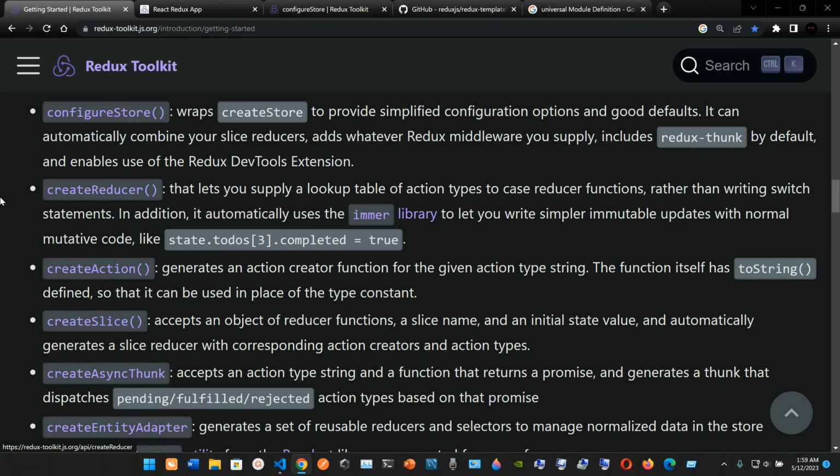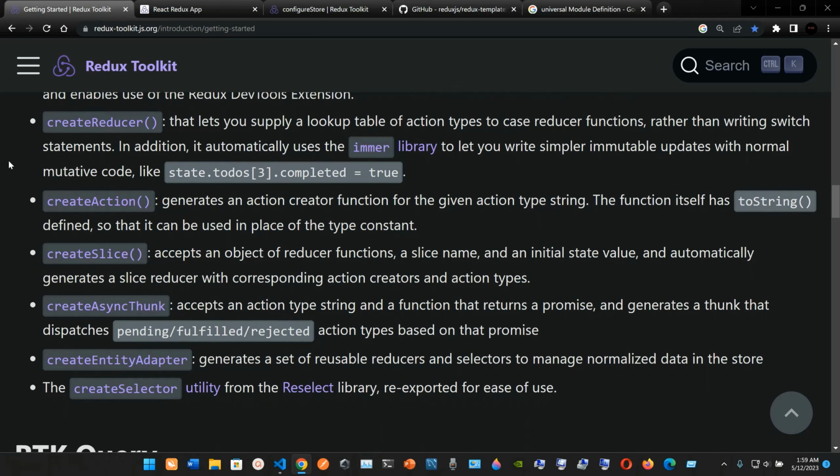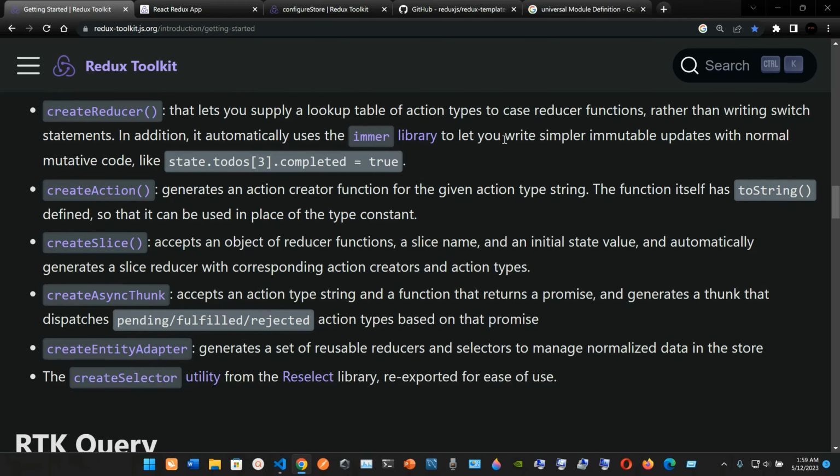So we saw the configureStore. Now we're gonna see the createReducer that lets you supply a lookup table of action types to case reducer functions rather than writing switch statements. In addition, it automatically uses the Immer library. You have the link if you want to check it out, to let you write simpler immutable updates with normal mutative code like state.todos[3].completed = true.